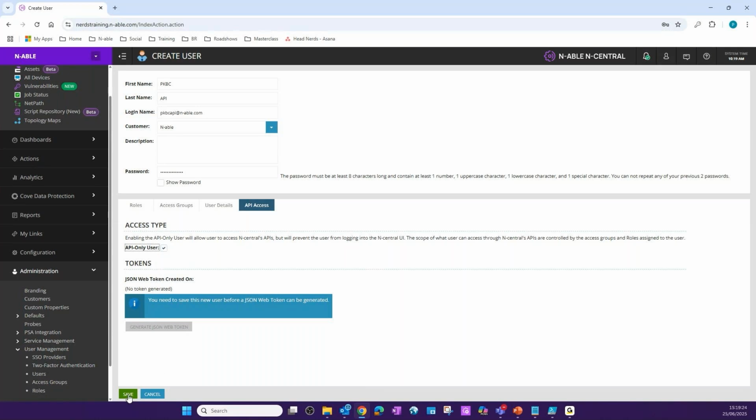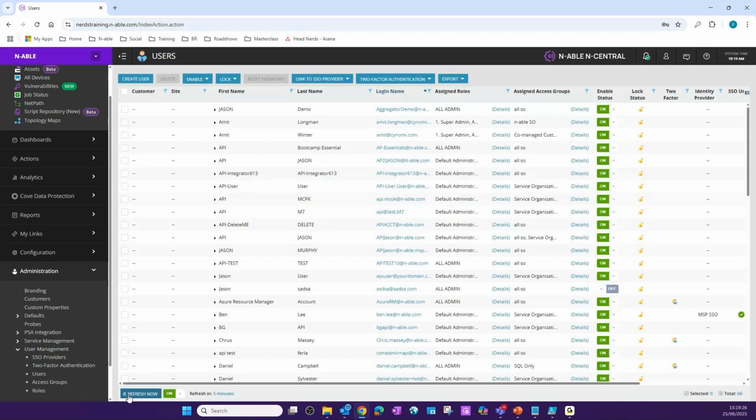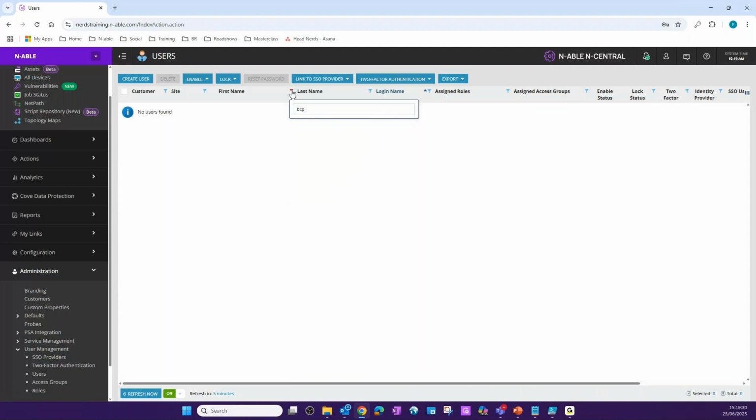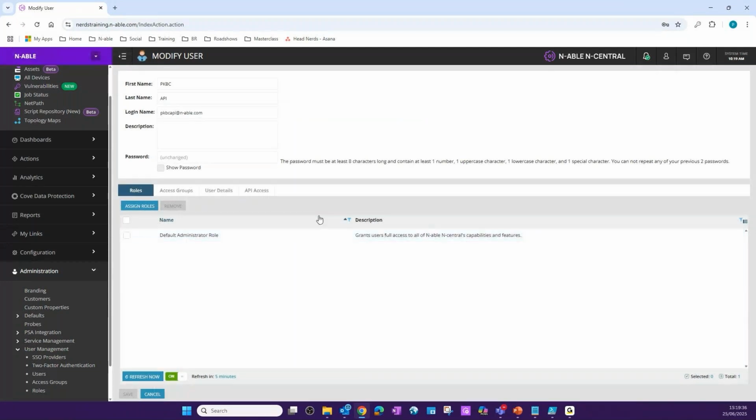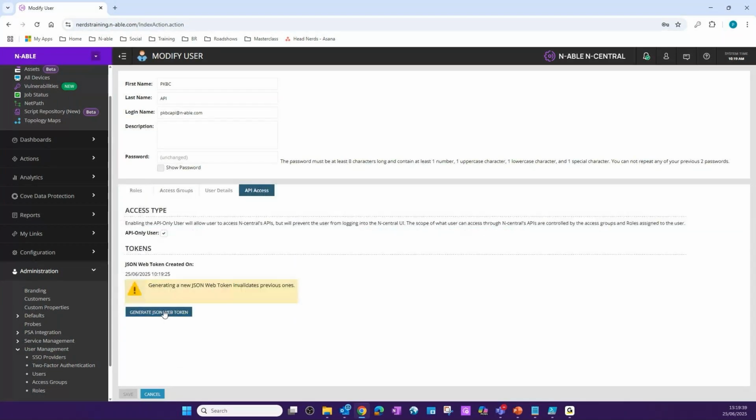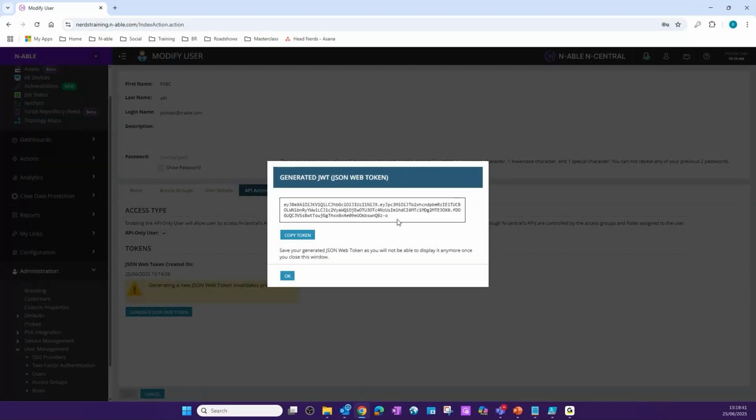So first of all, we're going to go ahead and save that user account. We're then going to come back in here and find our user account. We're going to click back into the user account after we've saved it, and under API access, we're then going to generate our JSON web token. And this is the actual token that we're going to use to authenticate with the Swagger interface as such. So we want to copy this token. We want to document this token.